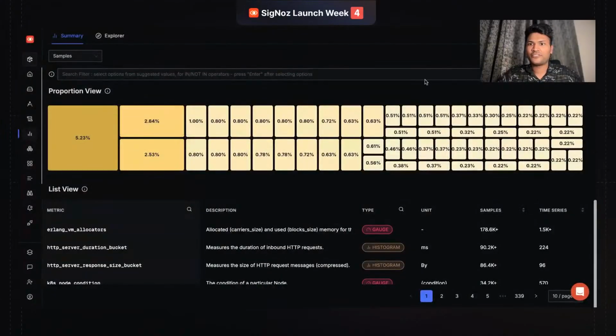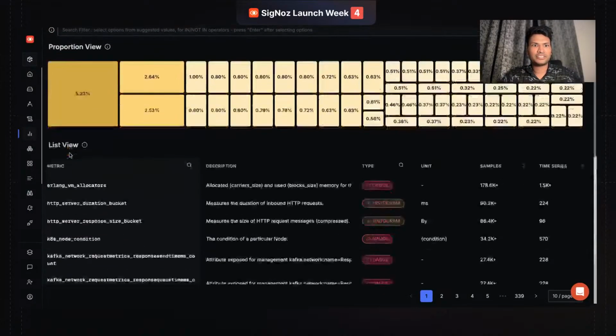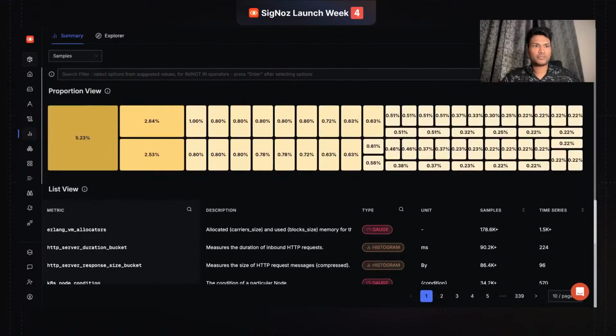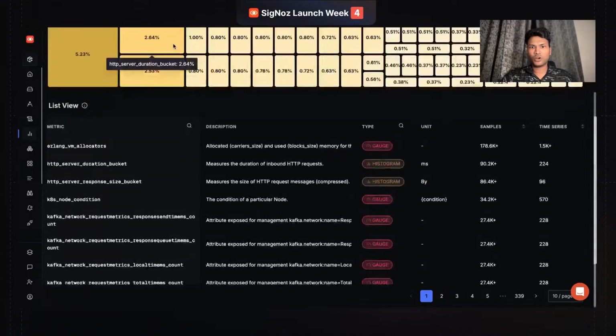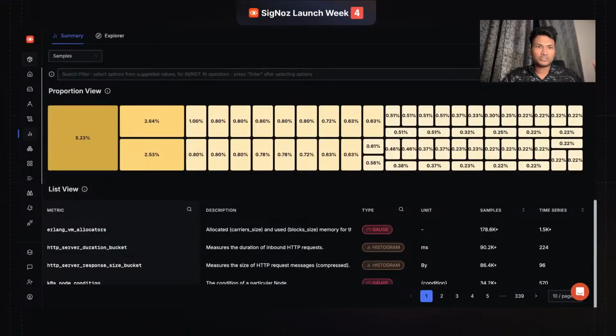So, if you can see my screen, this is the basic Metrics Explorer page. You can come here from Metrics. You can see the summary view of all of your metrics. It has been divided into three sections: the search, the proportion view, and the list view. Let's get into them one by one. The proportion view will give you the whole idea of how many metrics you are sending into the system, as well as how each metric is contributing to the ingestion pipelines.